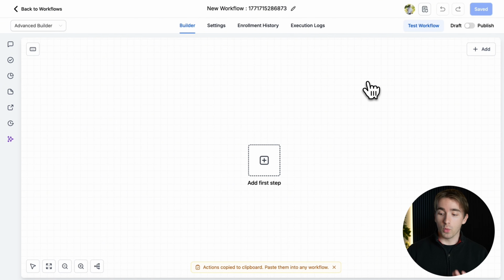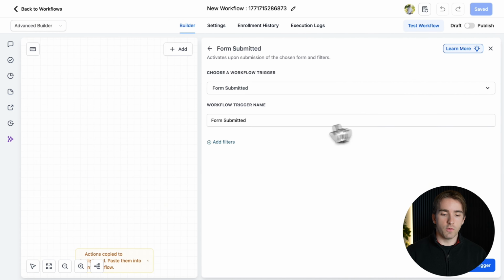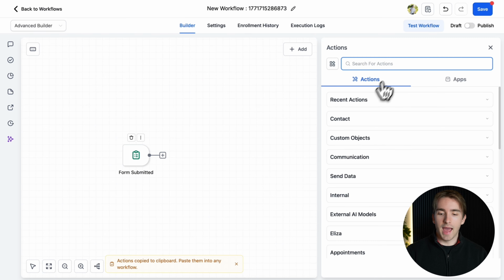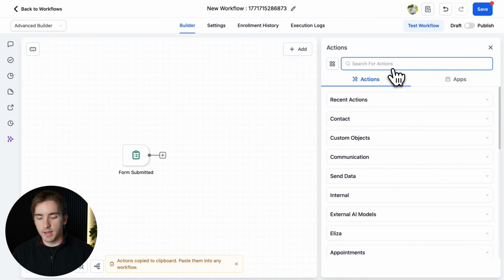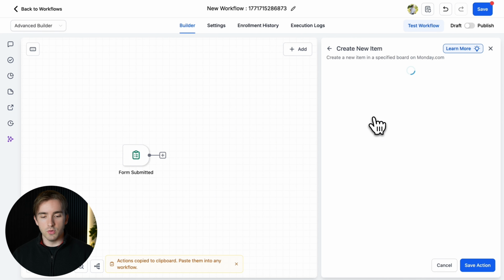For example, if we have our websites and funnels hosted inside of HighLevel, and let's say we have a form on those websites and funnels, then what we can do is we can use a form submitted trigger here in HighLevel because our leads are coming in through our website hosted on HighLevel, and then we can add items inside of Monday if we're still using that for our CRM or for some database functionality. Let's say that whenever our form is submitted, we want to create a new item inside of our Monday.com board.